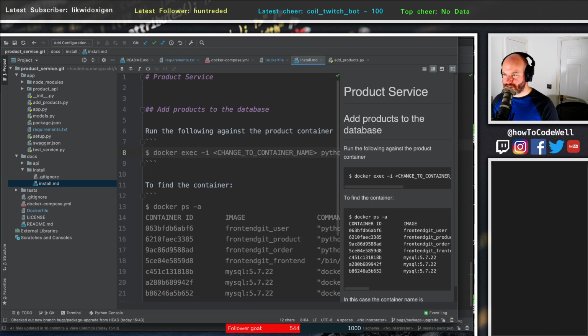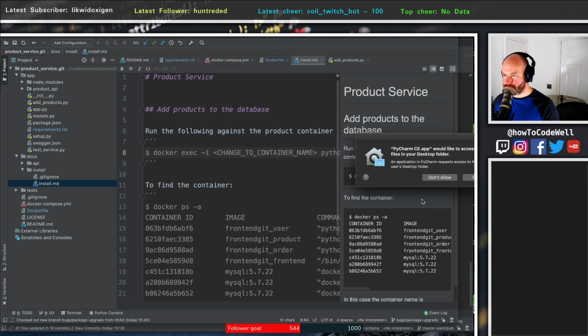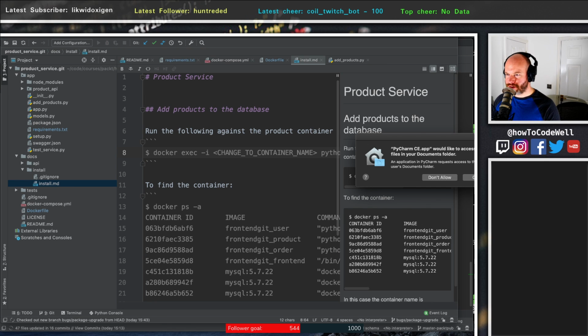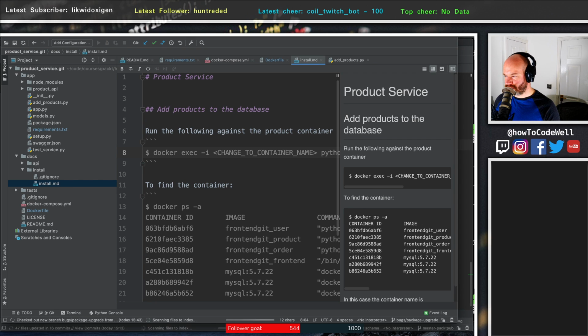Okay, let's just get rid of that for a second, because at the moment, what is going on? Why would PyCharm want to access my reminders? What's happening? I think PyCharm is having a little bit of a funny 5 minutes. Are we good now? Are we done?